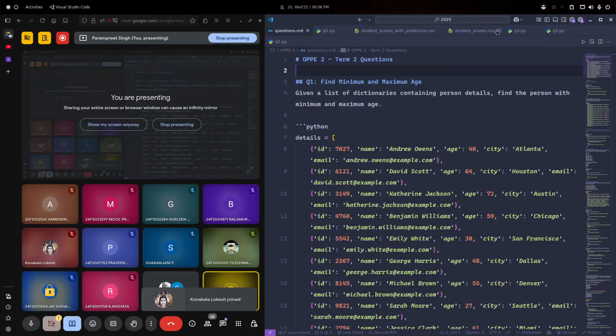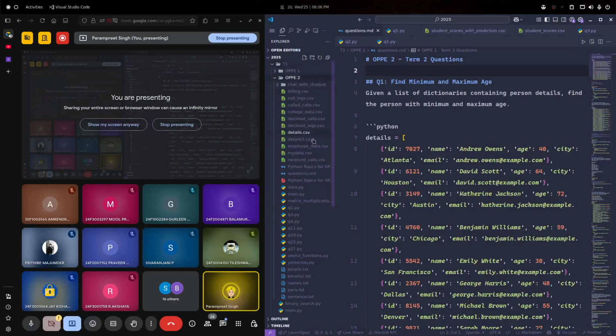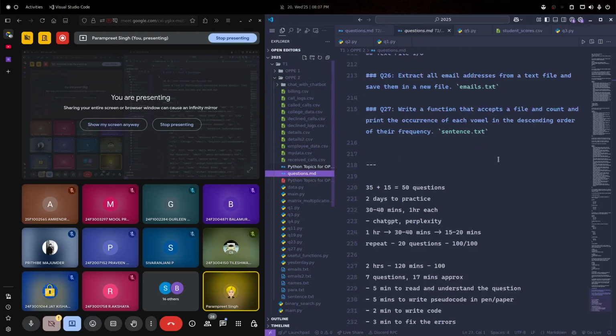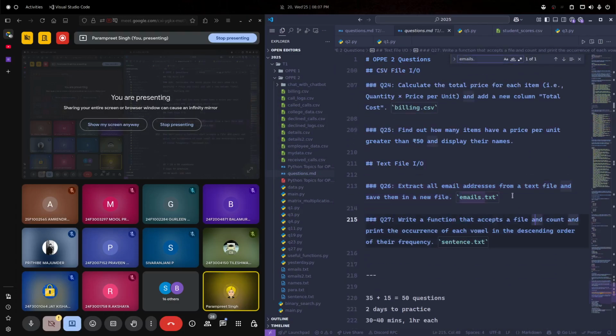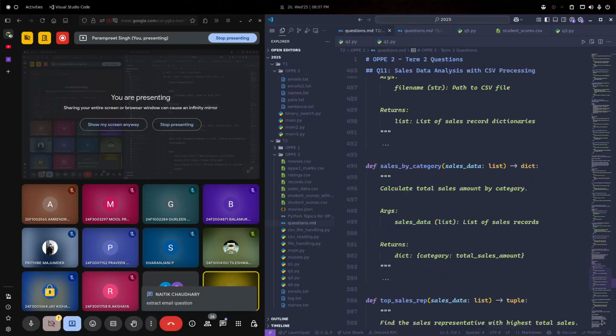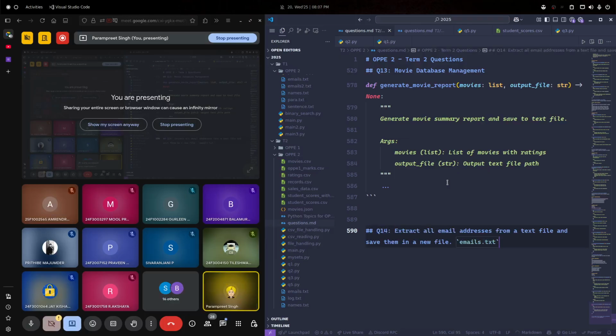Okay, it is in the previous one. I did it last. Yes, emails dot. Okay, so this is the question. Let me just paste it here. Which is question number 14. Extract all email addresses from a text file and save them from a text file, which is, what is the text file name? Sorry.